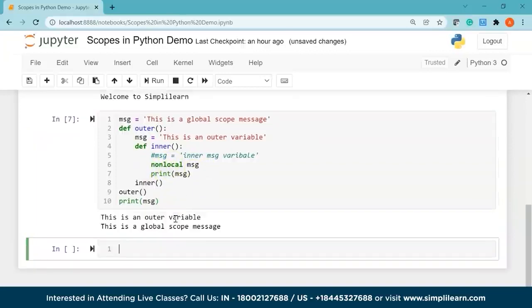Now let's run it. You see here I have my two print statements working here. The first one is, this is an outer variable, you can see here, and then I have print msg, so this is a global scope message. Cool.